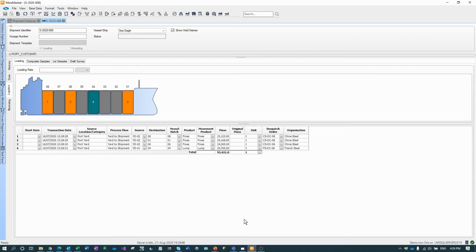So what you're looking at is a screen. We're on the shipment screen, in the logistics tab, on the loading tab. I've pre-loaded the ship, and what we have here is all the holds from number 1 to number 8, the structure of the vessel, and then we have little numbers there: that's the first loading transaction, that's the second loading transaction, third, and then the fourth.